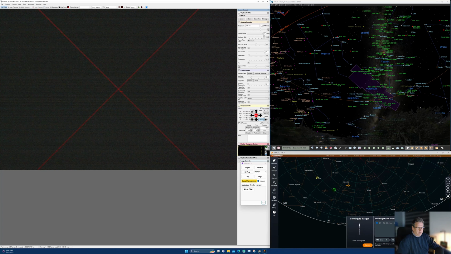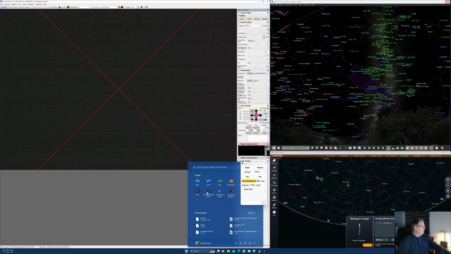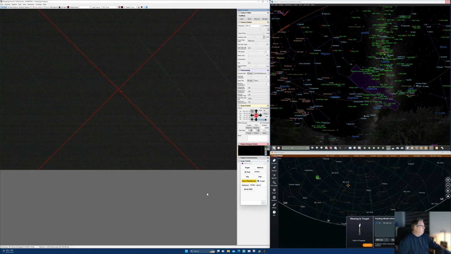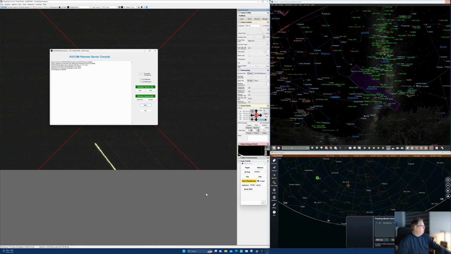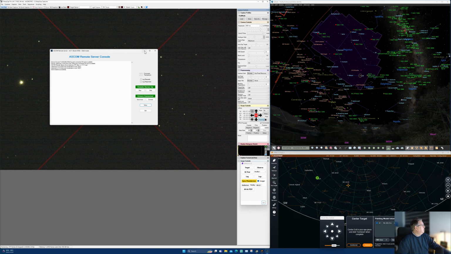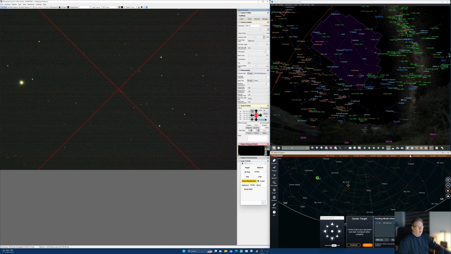Oh, shall we connect our mount here? Oh, tell you what we need to do there first then. Let's start up the ASCOM remote server. There's the ASCOM remote server. There's NF over there. We're started and we're connected. And now we have the sky connected to us as well.